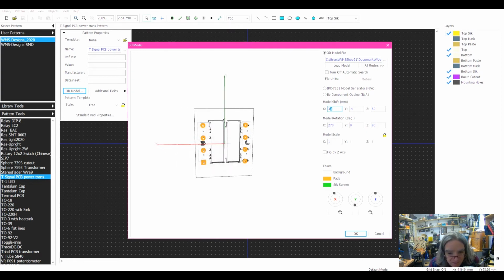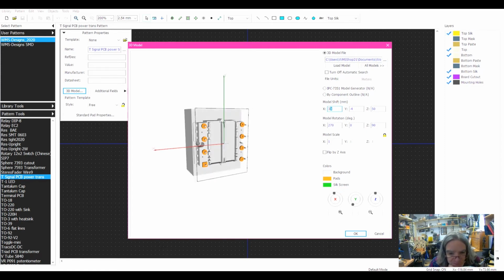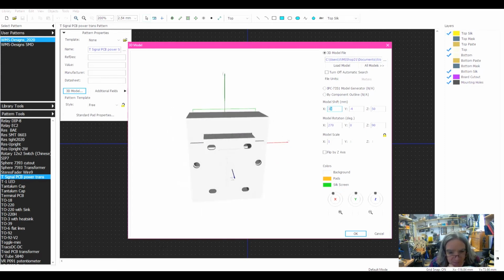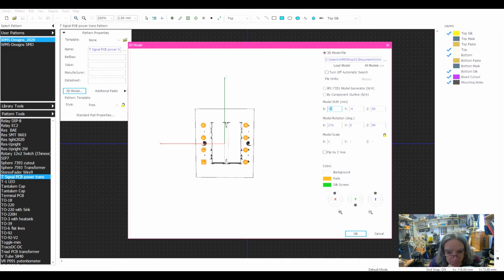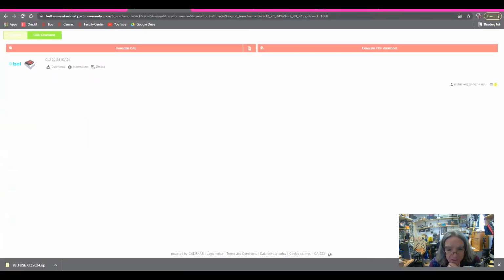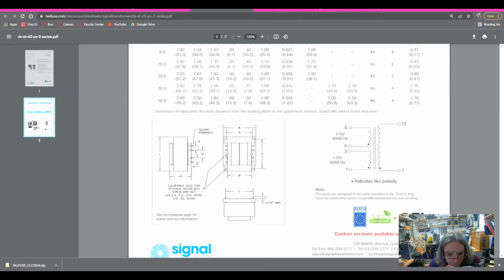That's pretty close. Notice the pins are a different dimension apart, which makes me wonder if I have messed something up. So I want to double check that dimension on my part. Let's go back to our data sheet. That M dimension is how far apart my pins are. Oh no, C is the dimension. So I found M, but I actually want C.